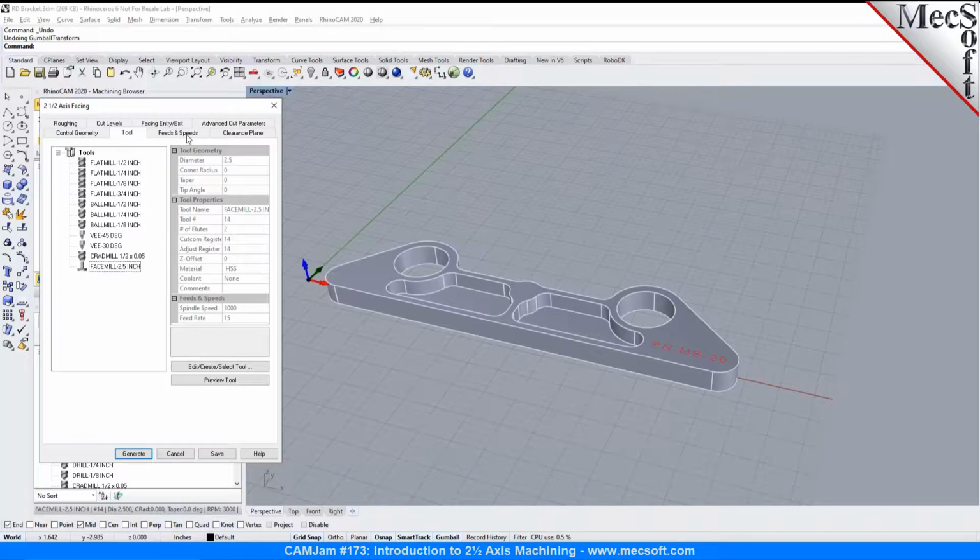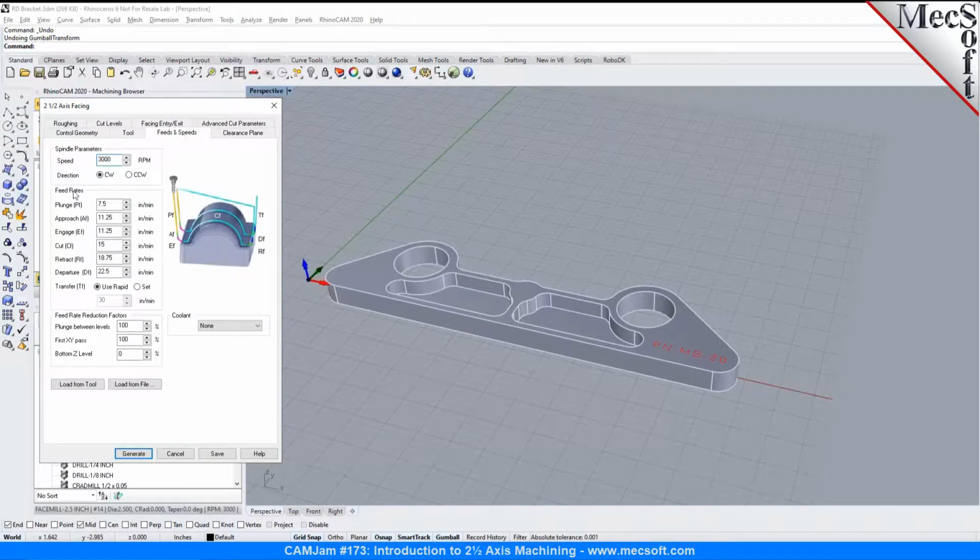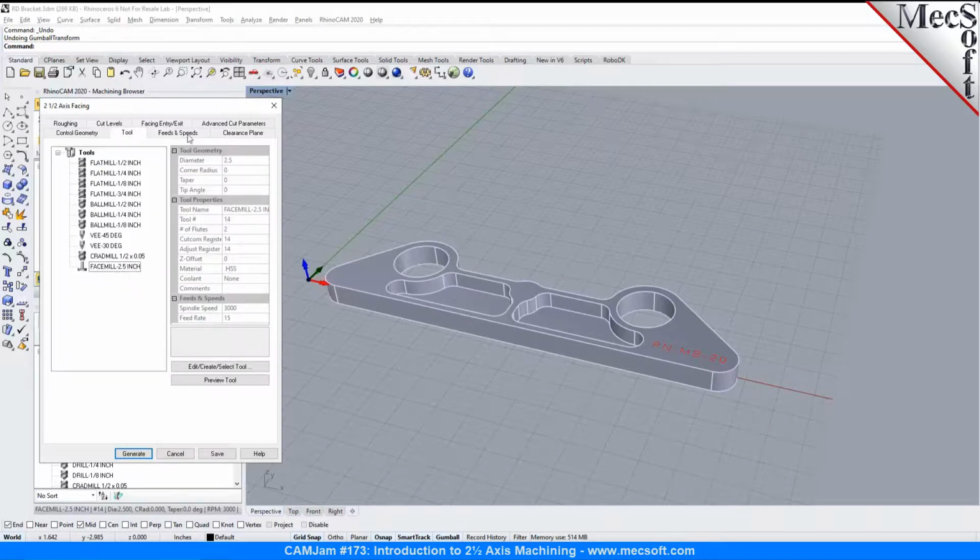The next step is to specify the feeds and speeds. The feeds and speeds are automatically loaded from the tool by default once the feeds and speeds are established in your tool.